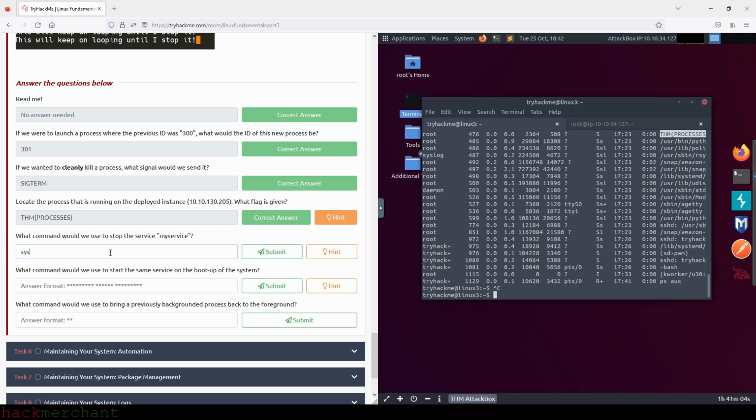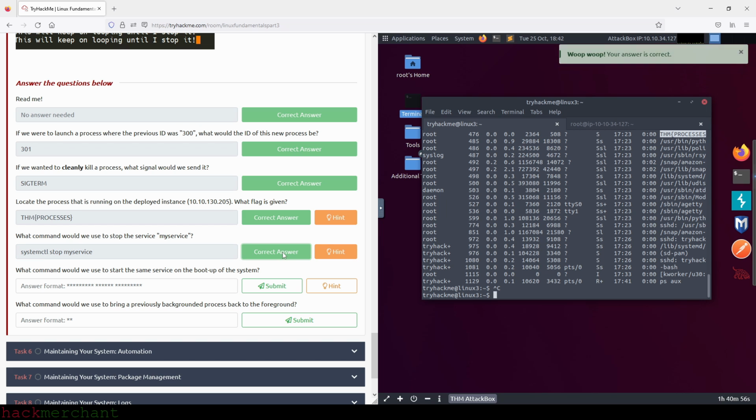So systemctl and then stop my service, and we submit. And what command would we use to start the same service on the boot up of the system? And that will be systemctl and then enable my service.